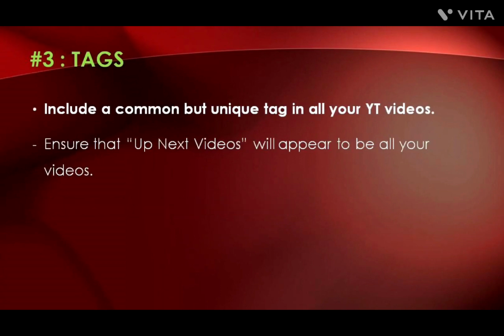Another purpose of including common but unique tags in all your YouTube videos is that it ensures the up next videos will appear to be all of your videos. YouTube has this function where it will prompt a list of recommended videos that are related to the current video the user is watching. Therefore, when you optimize your tags in your YouTube videos, you're also connecting the relevance of all of your videos one to another. This way you can ensure that the "up next" videos will all be your own videos, and your audience is prompted to watch all of your videos instead of your competitors'.